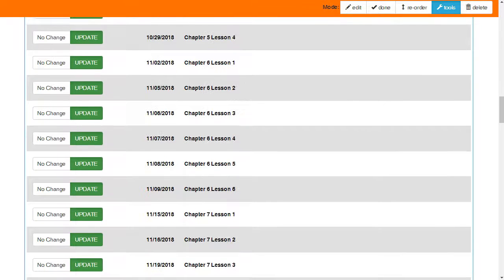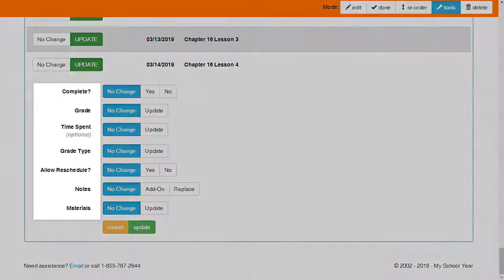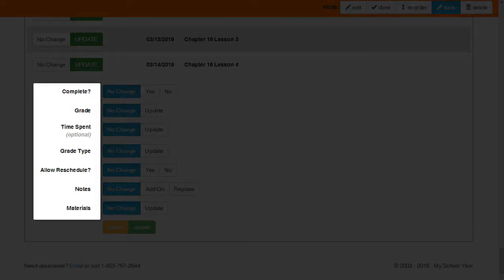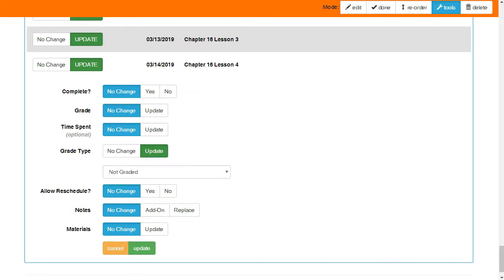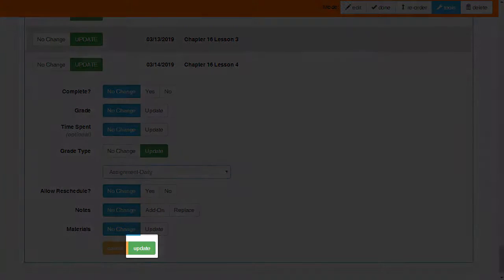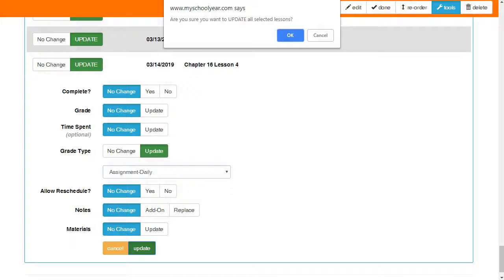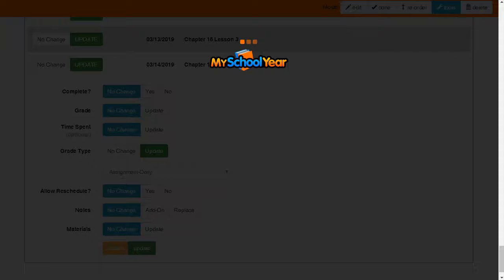I scroll to the bottom of the page, and Bulk Update allows me to update the completion status, grade, time spent, grade type, allow rescheduling, notes, and material. In order to fix my lessons, I change the grade type from No Change to Update, then I set the grade type to be Assignment Daily. I click the green Update button, and then click OK in the confirmation pop-ups, and the screen will refresh.